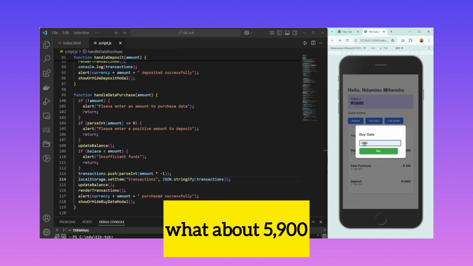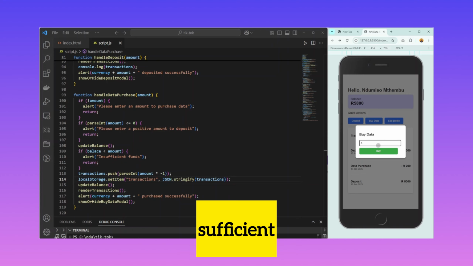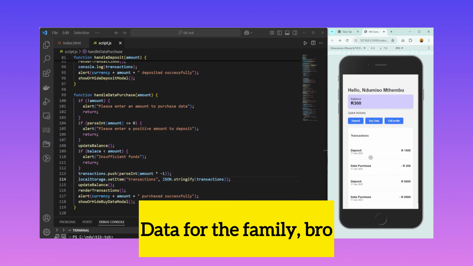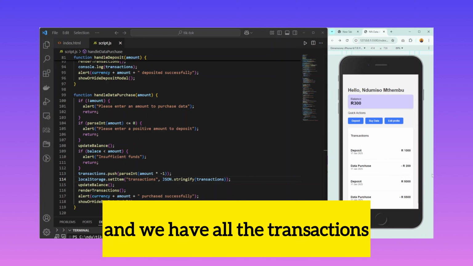Okay, what about 5,900? Obviously insufficient. Let's do 5,500. Buy. Done. Data for the family, bro. Done. We have 300 in our account and we have all the transactions.